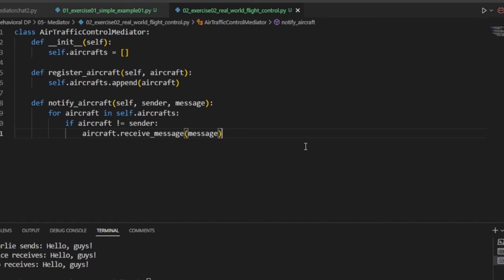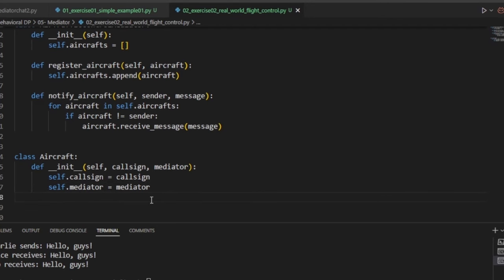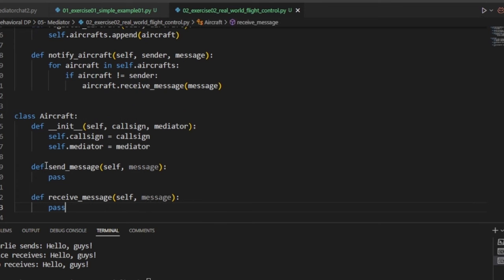Now let's implement the aircraft, which are the participants in the air traffic control mediator. The aircraft class represents individual aircraft in the system. Each aircraft has a call sign and a reference to the mediator. It also implements two methods, the send message method and the receive message method. The send message method is used to send messages to other aircraft through the mediator, while the receive message method is called by the mediator to deliver messages to the aircraft.